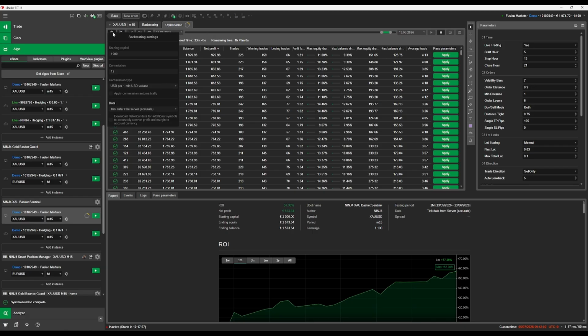Don't forget, of course, you need to set starting capital. Starting capital is 1000. Commission, according to your broker. Commission type, USD per 1 million USD volume, and important: tick data from server.